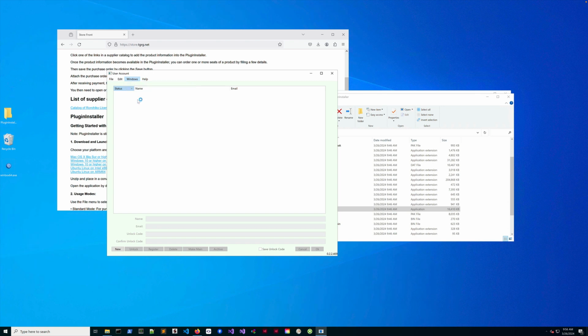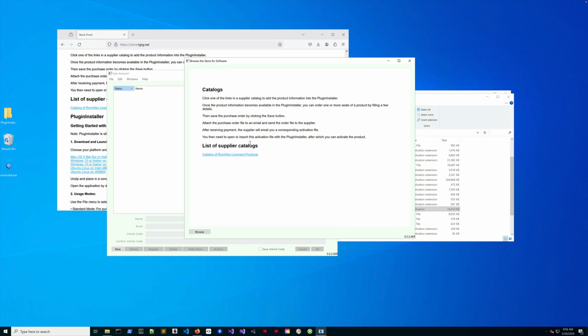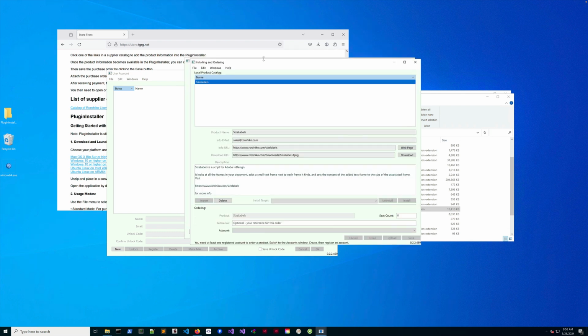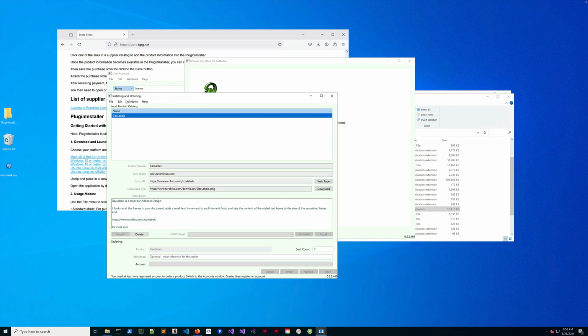First thing to do is to browse the store for software, and in the store you go to the Rorohiko products, and there you see an entry for SizeLabels. You just single click SizeLabels, and that brings up the installing and ordering window with the SizeLabels entry available. This local product catalog is just entries of products you've tried or looked at or might have purchased. In this case, this is a brand new install, so we'd only have SizeLabels.